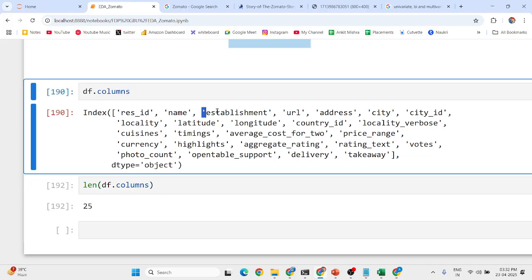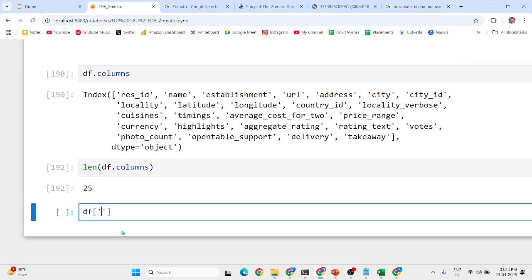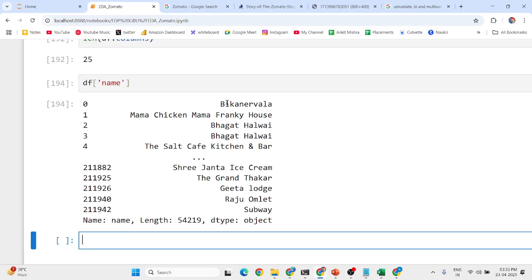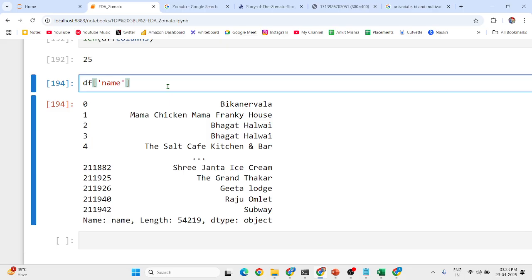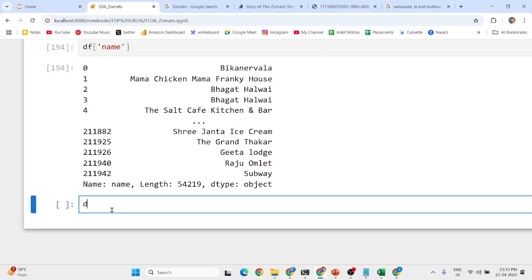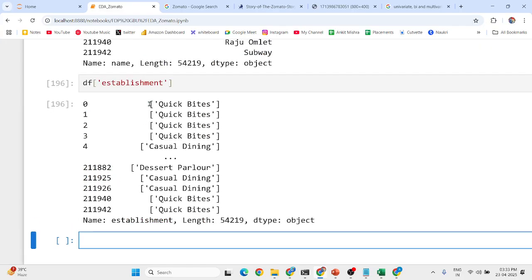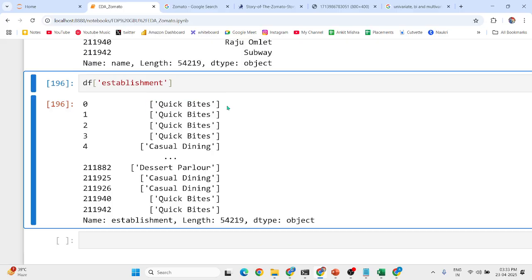Now suppose I want to do univariate analysis over this name column. First of all, just call this name column. You have multiple names, right? And you want to check another column as well. Suppose establishment, you have this series as well. Now you know that that particular data is stored inside a list. List means, I just want to see Quick Bites written in my data, so why does it come as a list? So you need some data cleaning techniques.